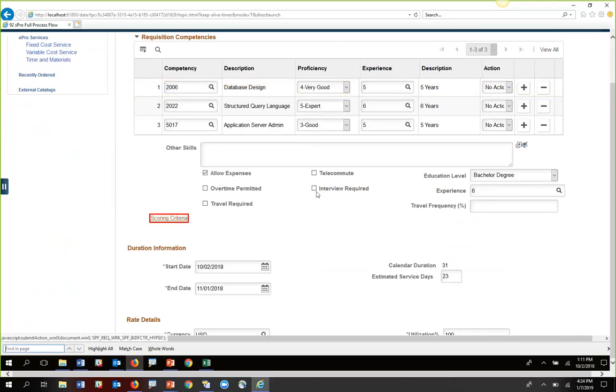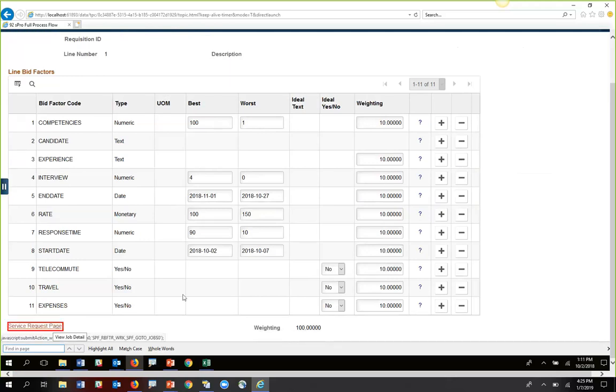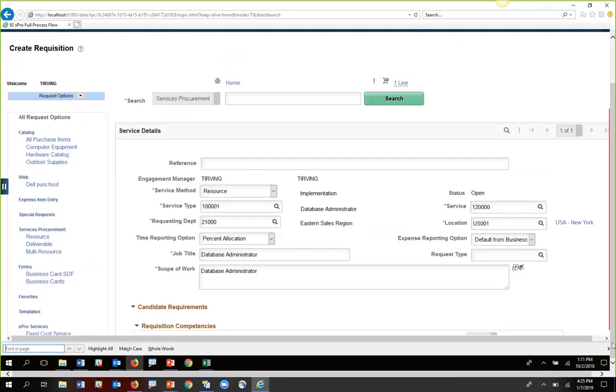We can allow expenses, telecommuting. Do we want to have an interview? And the interview, you would set up the interview and all the people that need to do the interview first. And until they all go through that interview process, you couldn't onboard someone yet. But then there's also the bid factors, and we click on scoring criteria. Here we can see those individual questions that we want to ask about that particular candidate and looking for best or worst, because that's going to help us make our decision. Go back to our service request page.